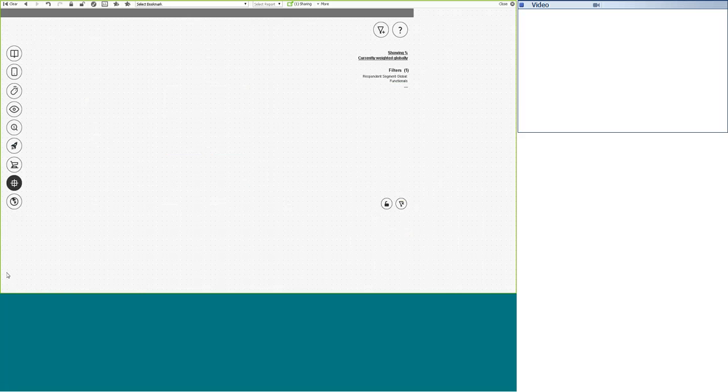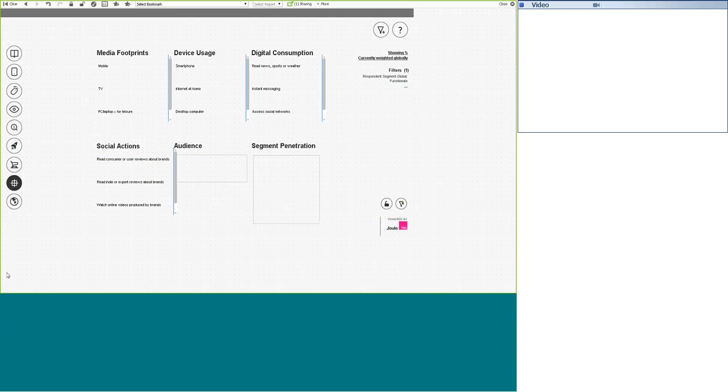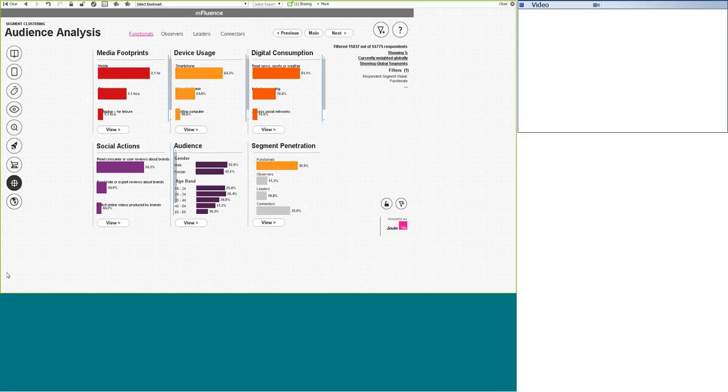Well, it's quickly loading up. I'll just talk a little bit more depth about it. So inside it, we examine our consumers' media footprints, our consumers' social actions, our consumers' digital and device actions, as well as their device ownership.